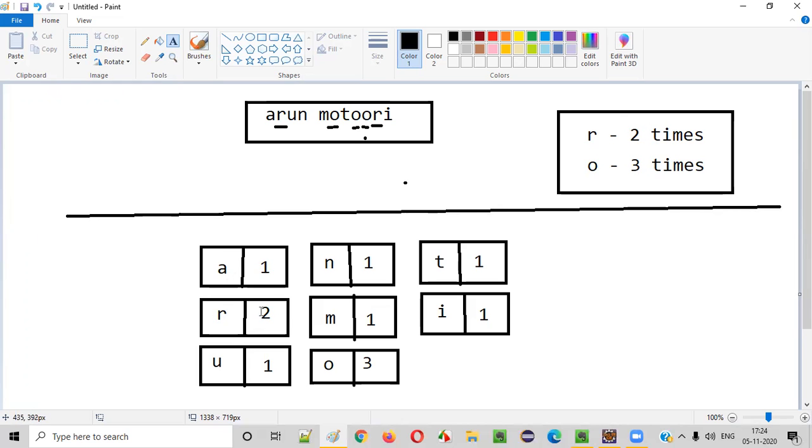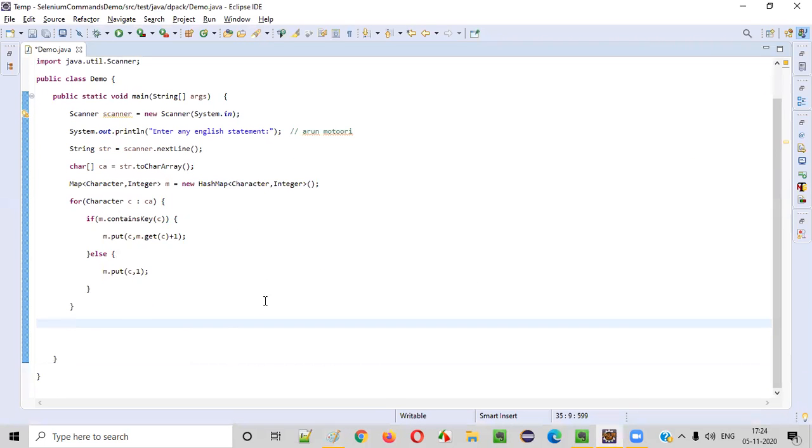Coming to R, R's value is greater than 1, so you'll be printing R is repeated 2 times. Like that you have to print. Only in case the value of the particular key is greater than 1 do you have to print in the output. For that, again, you will say something like this.